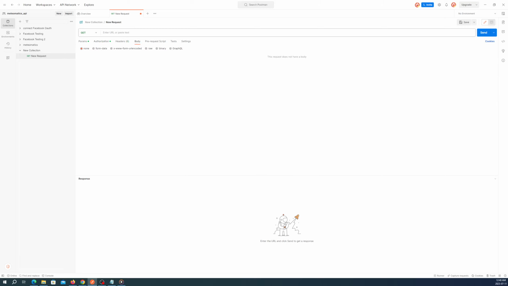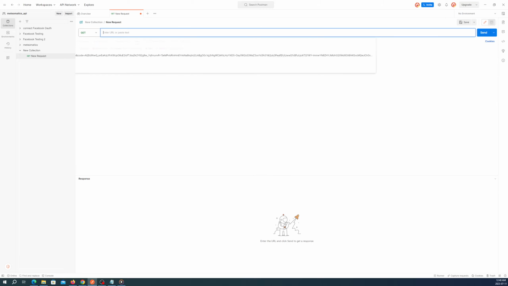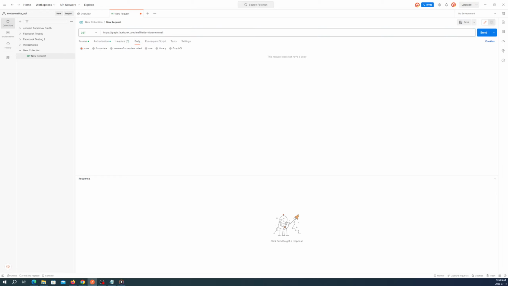So I go to the body of this request, and I fill in the request, which is https://graph.facebook.com/me, and I'm going to retrieve the fields id, name, and email. So I'm going to hit send, and it gives me the information that I want.